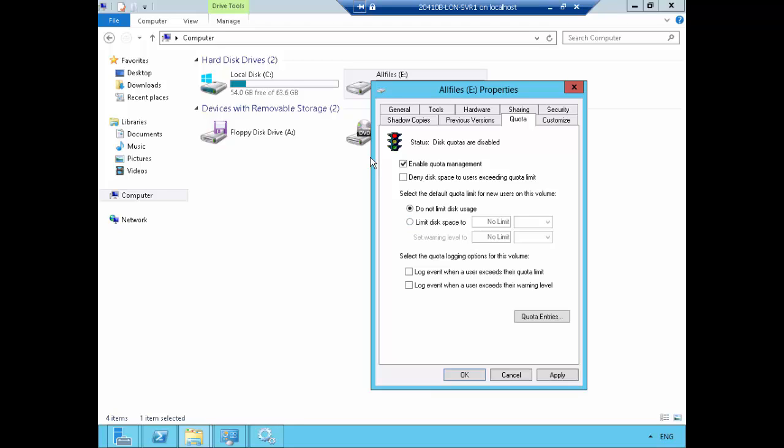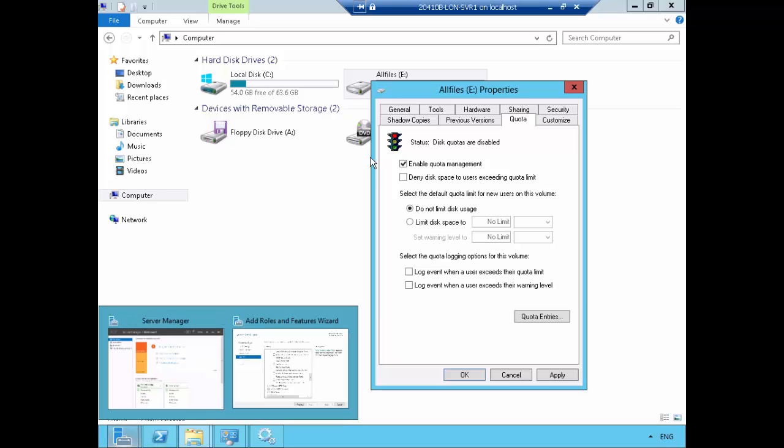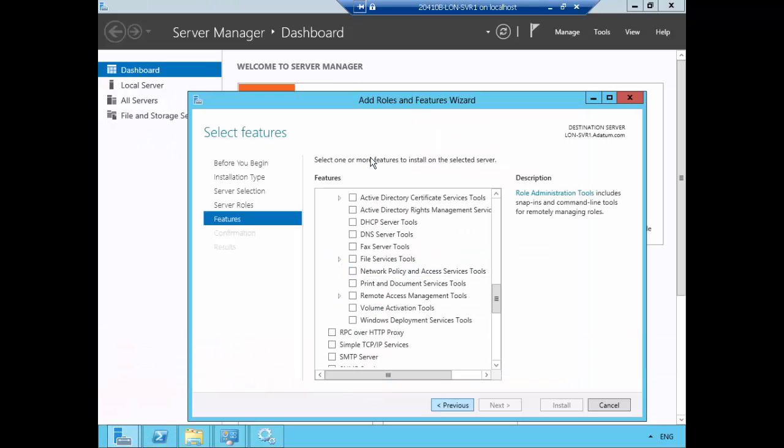So you can either set it on the volume level, and then you said you can set it on the folder level. So how do I set it on the folder level? So Adrian was right in the sense that you do need to install a role.